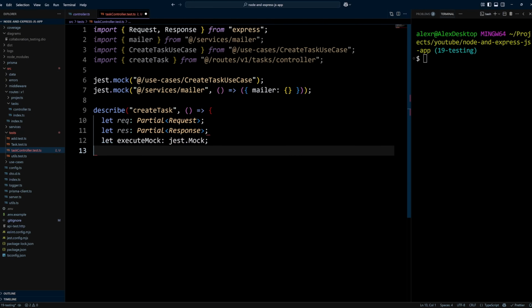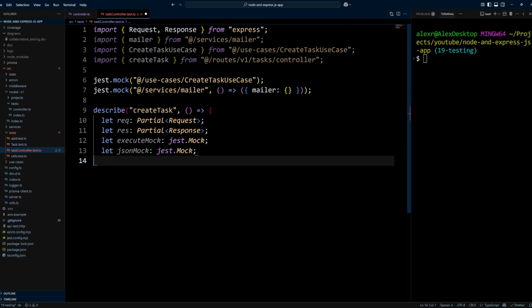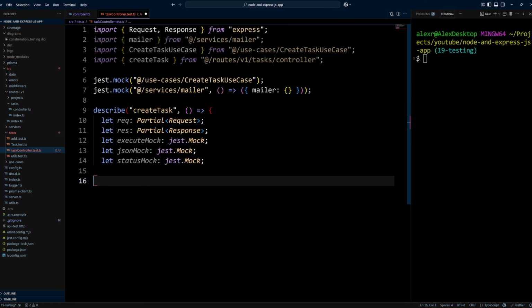In the callback function, let's define req and res as partial types of Request and Response types respectively. executeMock is a mock for the execute method on the createTask use case. jsonMock and statusMock are mocks for the methods status and json on the response. This way, we will check if the client is handling the server's response correctly. In our case, if we're setting the correct status and sending the correct JSON back to the user.